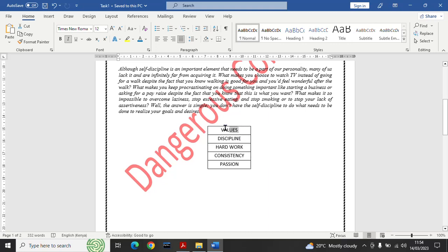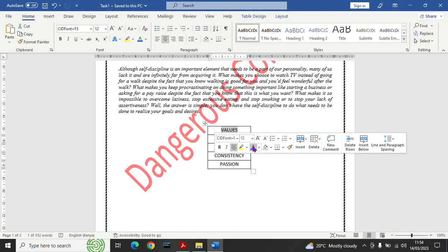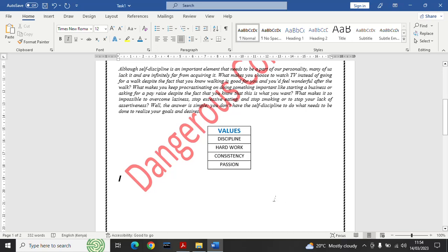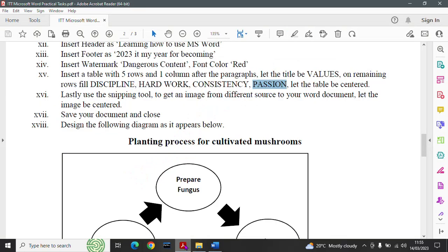Actually, you can add some beauty. You can highlight this word, give it a color, make it bold, increase the size to 16 so that it looks different from the others. Values, discipline, hard work, consistency, and passion. Then you save. Okay, that's it. Then you come to the next one.